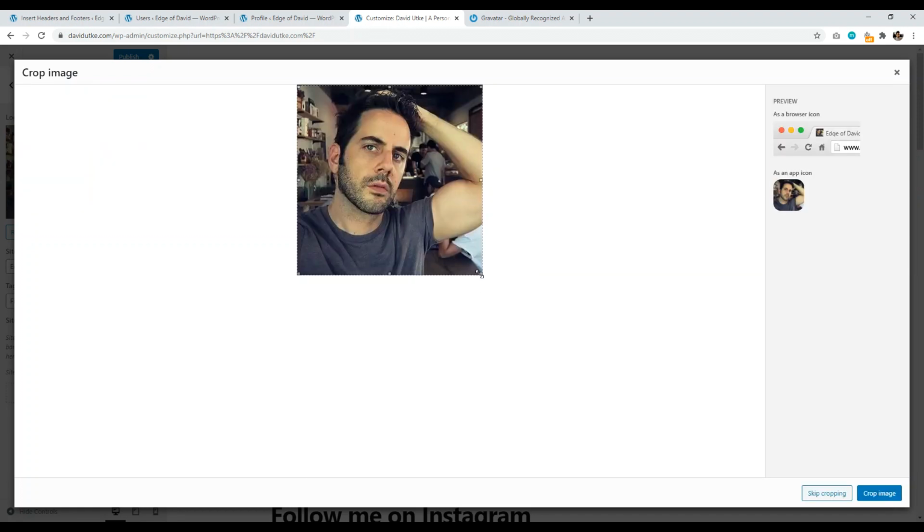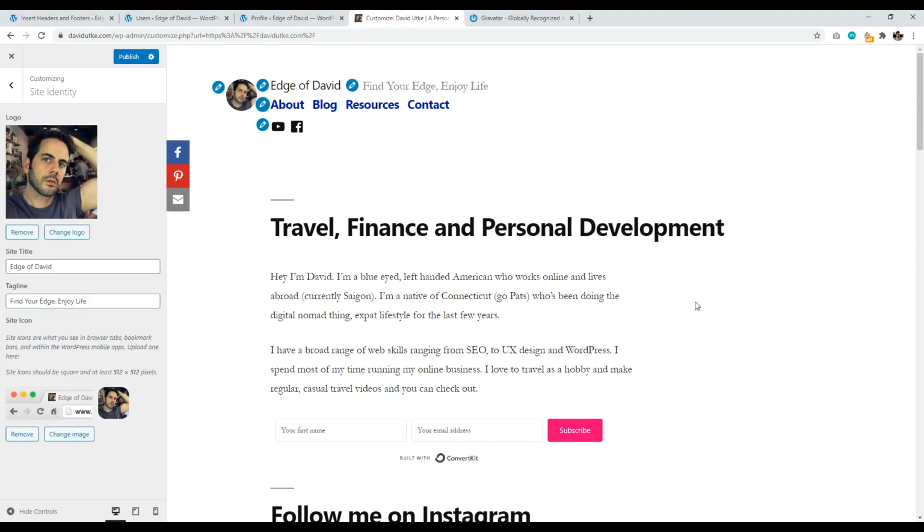Okay, so we'll compress that a little bit. I guess I can't touch that. Let me just click on crop image. Then it updates it. So that's totally up to you, so you could go that route.